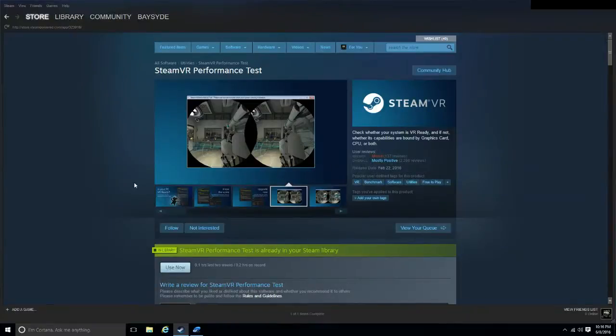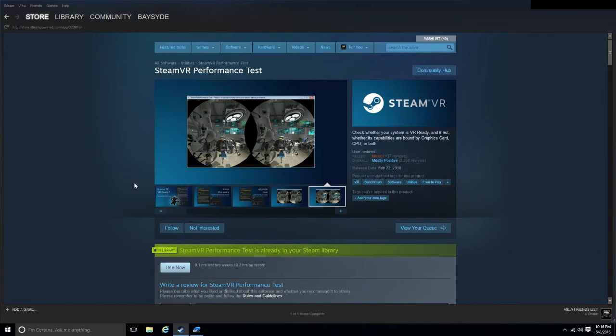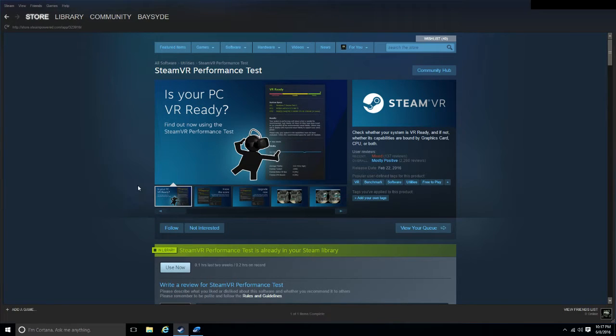Alright guys, so I have Windows installed, I got everything activated, I got Steam installed, I got a few games installed. I think this bad boy is ready to test out, so let me go ahead and try out the SteamVR performance test. I ran this on my old PC and I got less than desirable results. I think it was like very low at the best. We recommend you don't even try using it. So let's see what happens now.